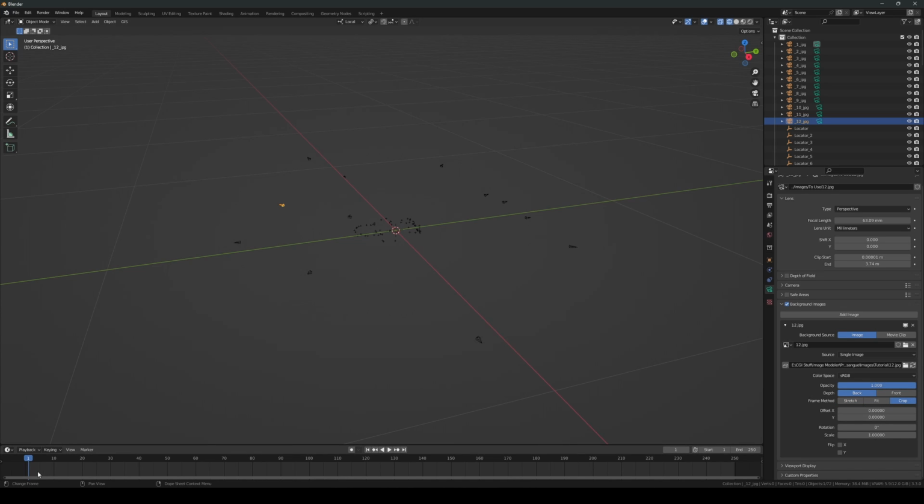Now the next thing we're going to do is to add in markers on the timeline down here. So we have a total of 12 images. So let's set the end frame to 12. And then let's zoom into this area here. I'm just going to press M to add in a marker on the first frame. Now I'm going to move on to 2, add in a marker all the way to the end.